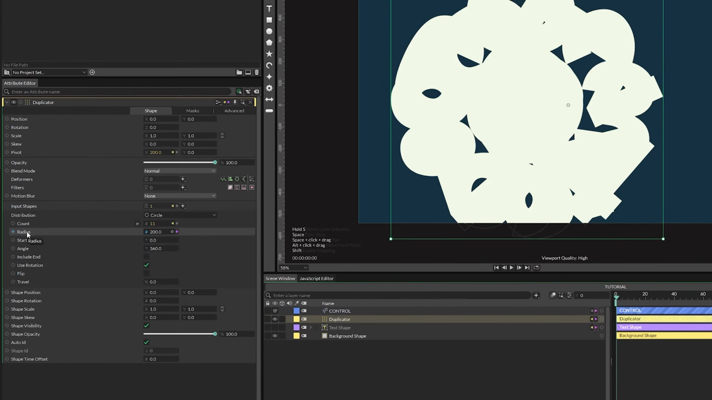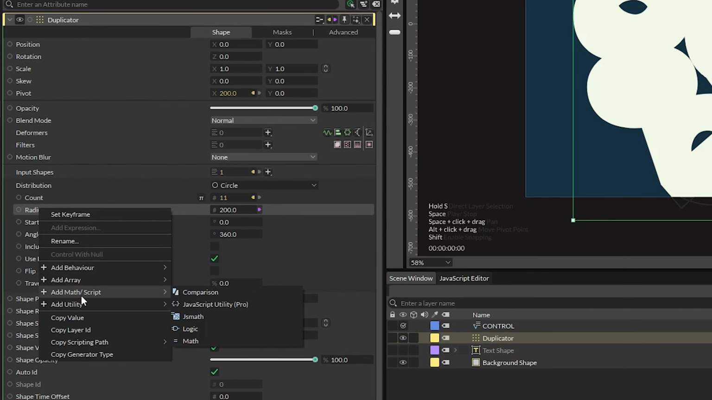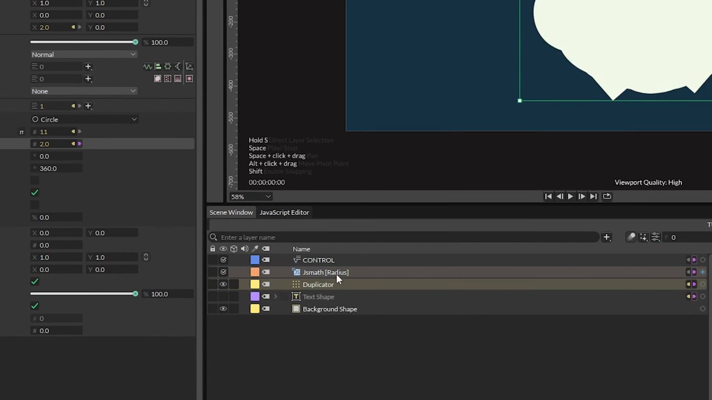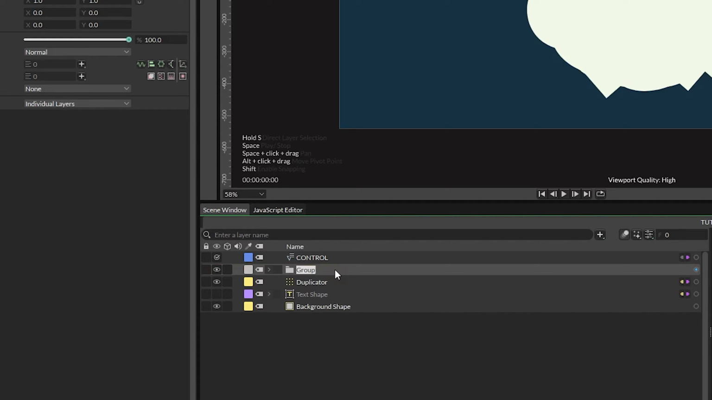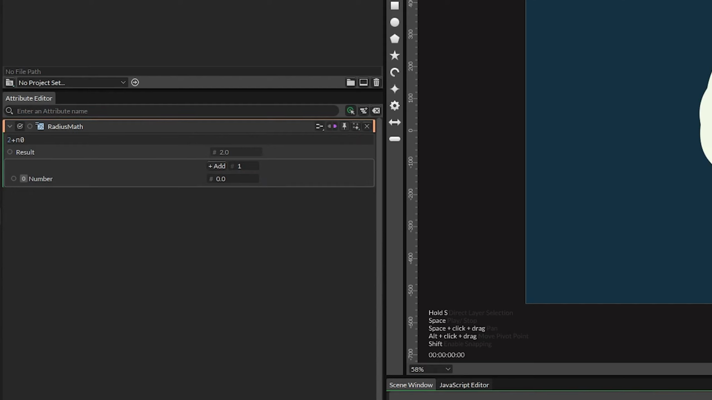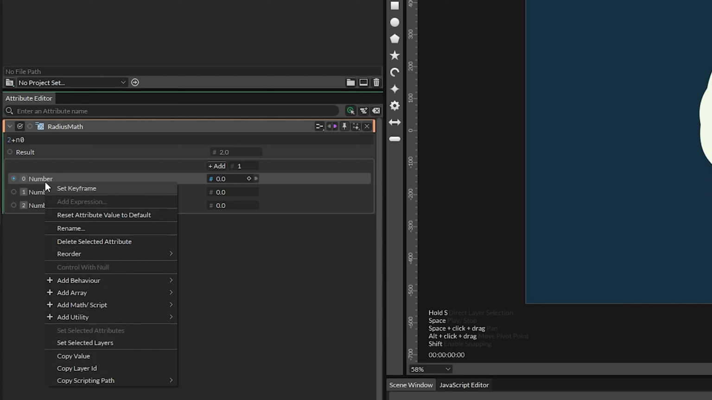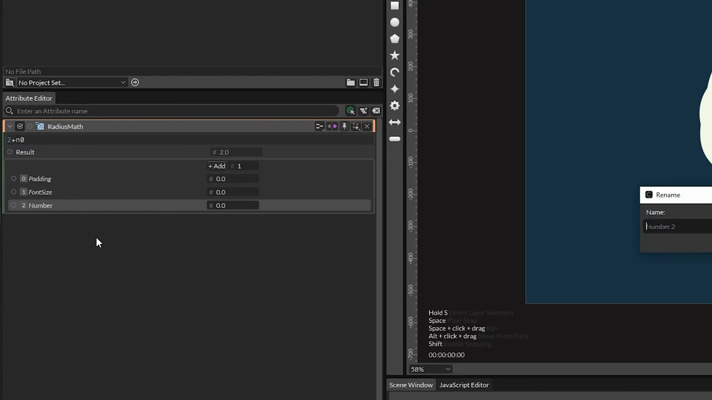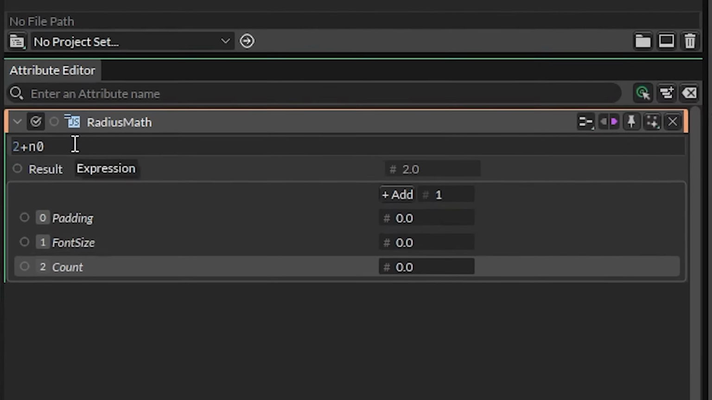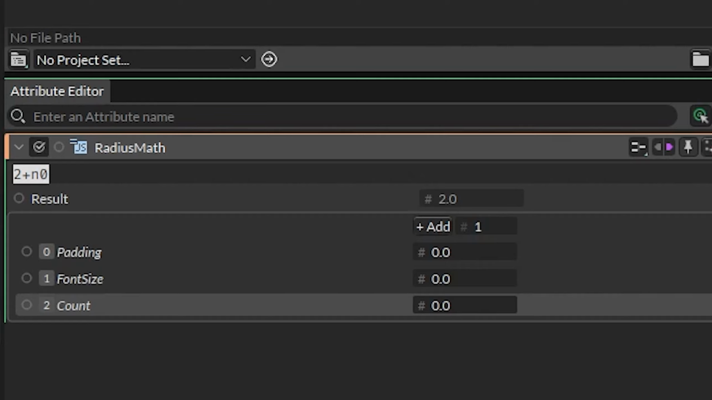So let's now set up the logic for the radius. We'll go to right click, add math/script, JS math. I'm going to rename that radius math, and I'll group it, and I'll just put math for the name of that. Drag that down. For radius math, we want 3 indices, so hit add twice. We'll rename them padding, font size, and count. Let's put the formula in before we start attaching values.